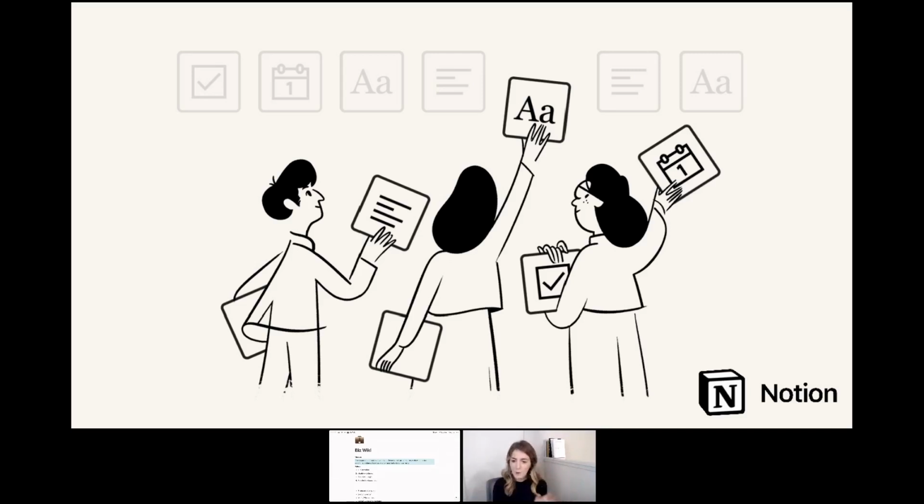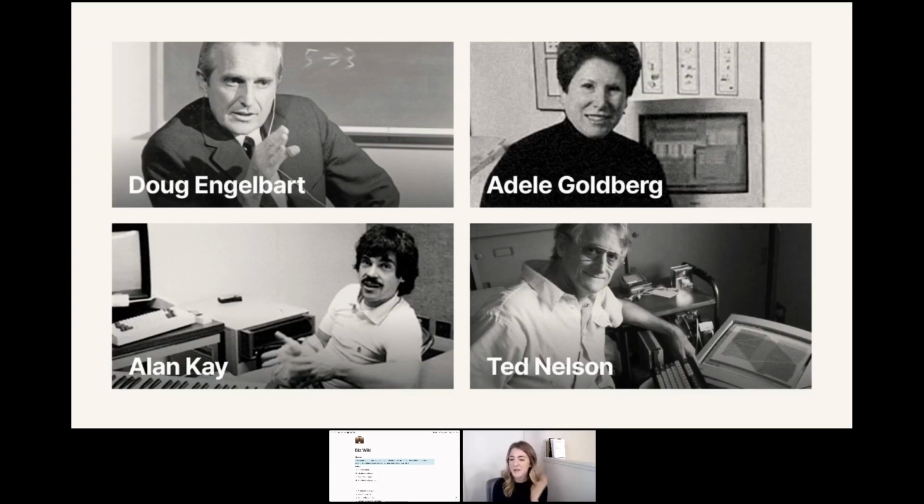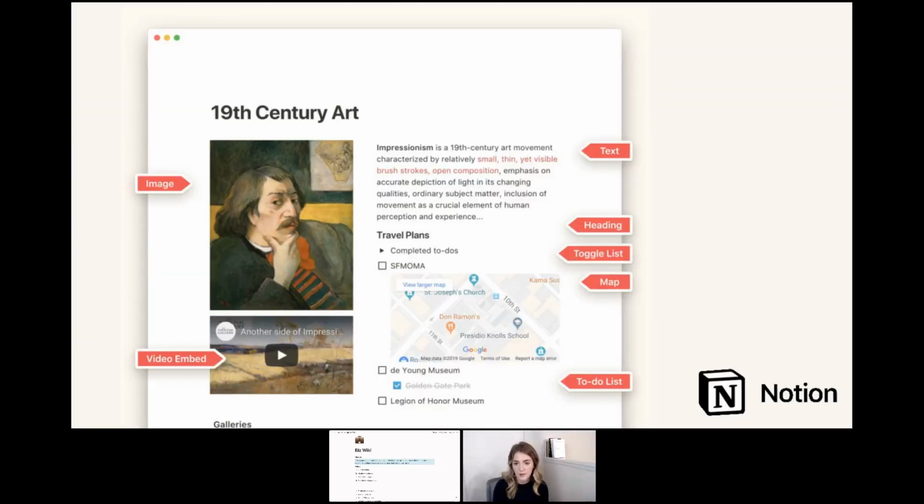So we didn't invent this idea or even borrow it from Lego. In the 70s and 80s, computing pioneers like Engelbart, Goldberg, Kay, and Nelson imagined a future where ordinary people could create their own software, just like many people today can read and write. And for a lot of reasons, this didn't happen, but we definitely believe that there's no reason it can't be true in the future. So let's take a look at a constructed Notion page.